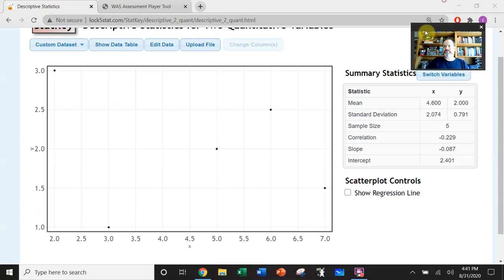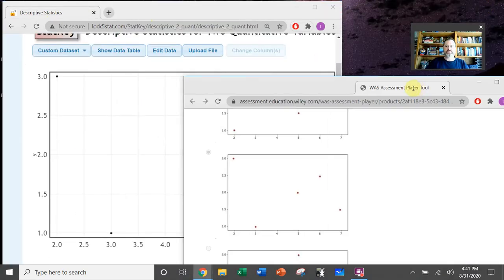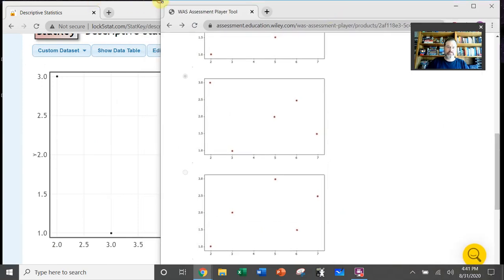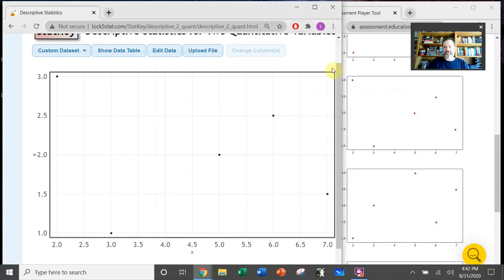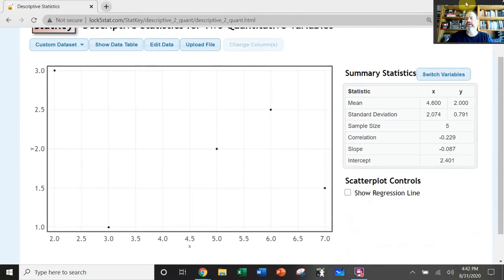So you can put them next to each other, right? You can actually put them right next to each other and really look at it, and you can see that they're definitely the same. Is that the only way to do the problem? Of course not, but it's just a good way to introduce StatKey, I think. So let's look at what else StatKey gives us when we do two quantitative variables.